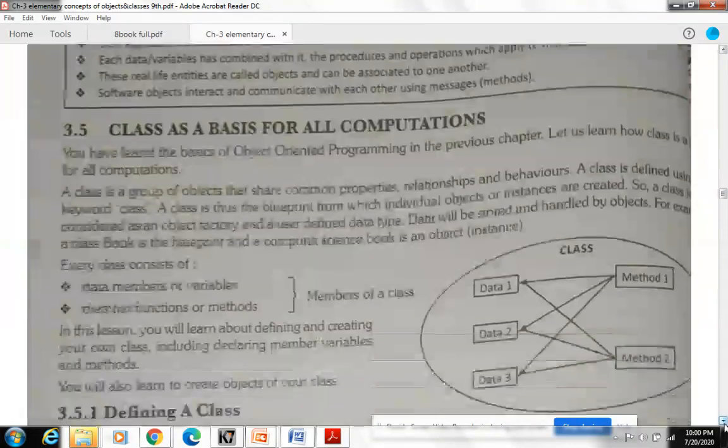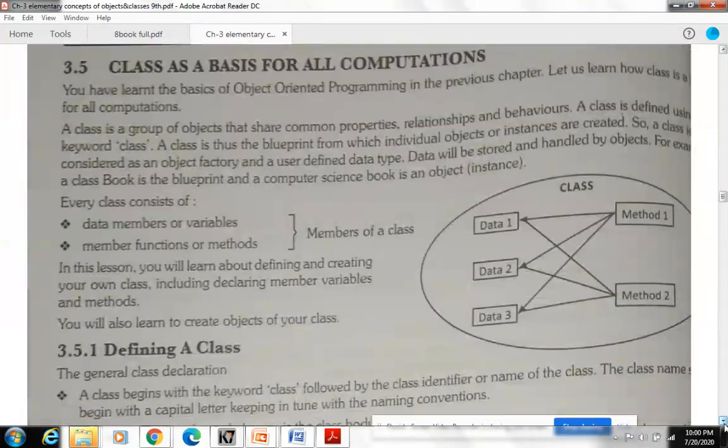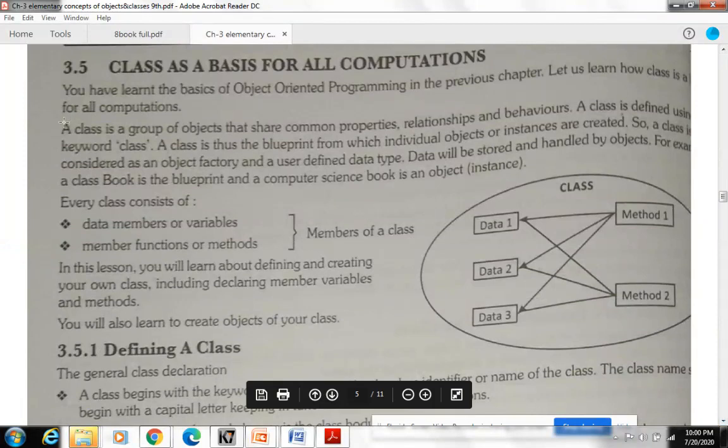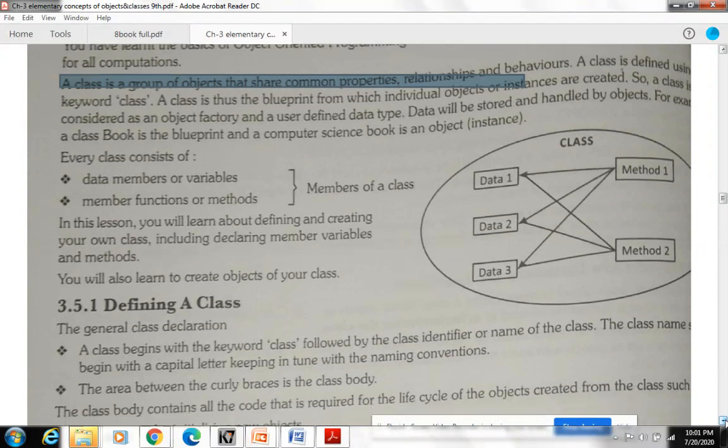Next is class as basis of all computation. Yes, because in Java everything is done in the class. So you can learn the definition from here also. A class is a group of objects that share common properties and behaviors. This topic is at page number 34, so you are going to learn the definition from here. You can learn any of the definitions of the class.